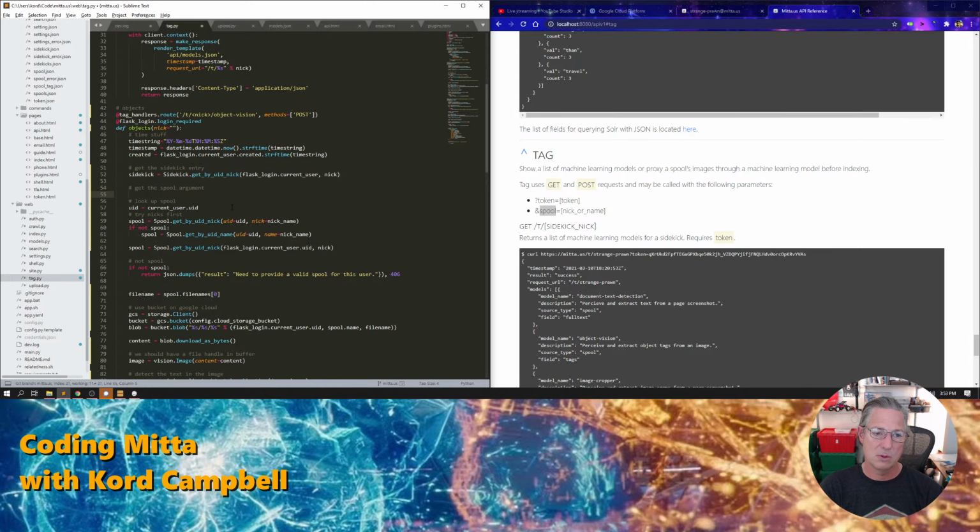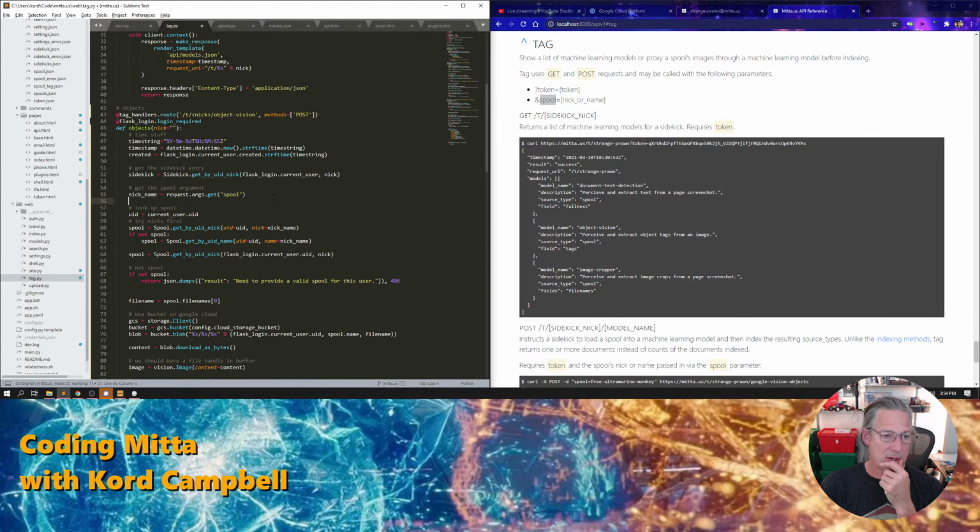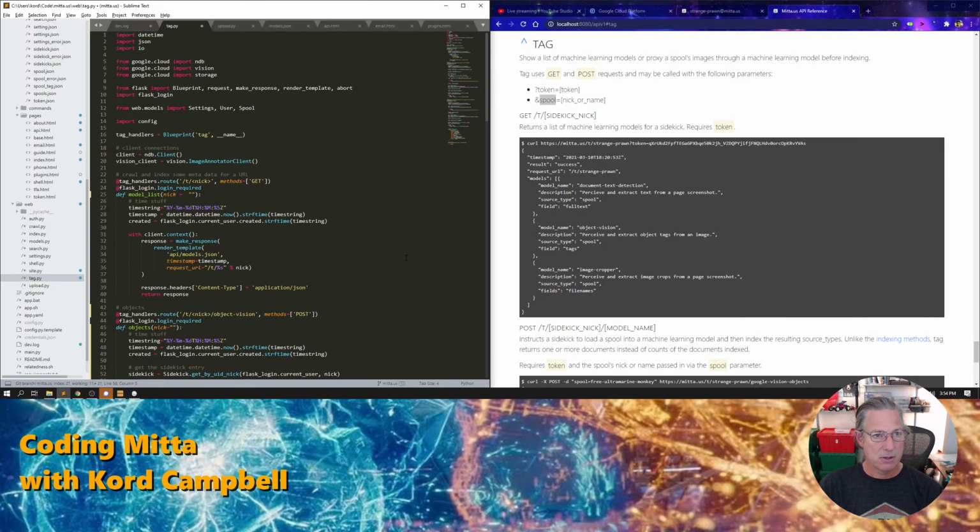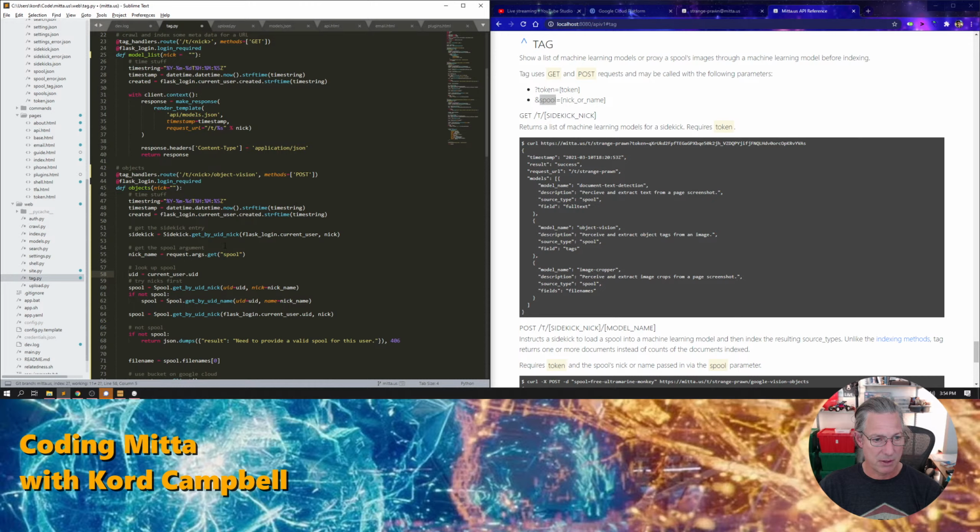So then this is equal to, do we call it nickname? Can't call it spool, so we'll call it nickname, equals request.args.get, and then this is called spool. Yep. That's it. And then we're going to get our user ID, current user, is that in here? It's going to be Flask login current user, I think. Like that.